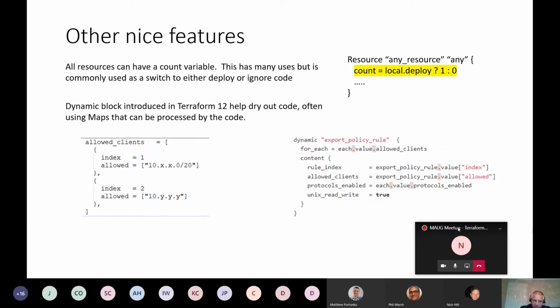The other thing you can do there is we've got a map called allowed clients. It's got an index and it's got allowed values. And then we've got this dynamic for_each again. You've seen that before, it's just how you can process that map. And again, it's quite straightforward, it's fairly obvious. The other thing that's quite nice about these for_eaches is that they can be nested as well.